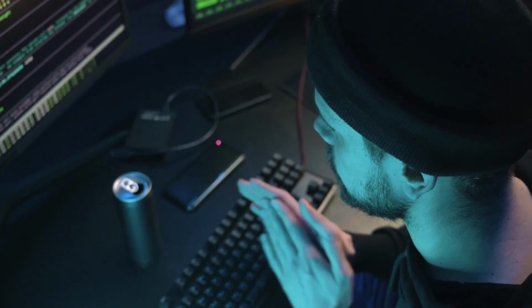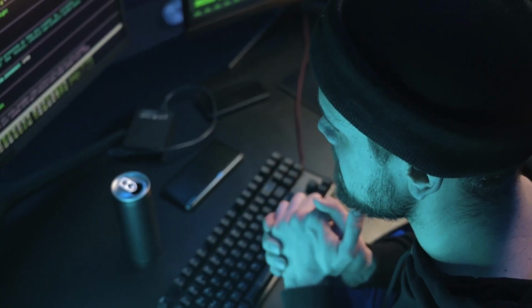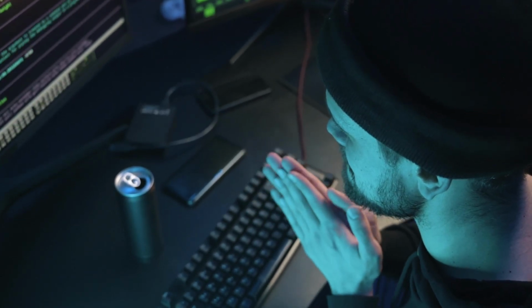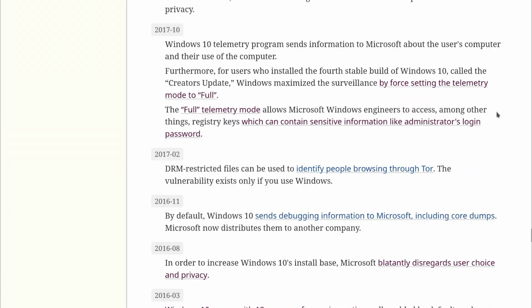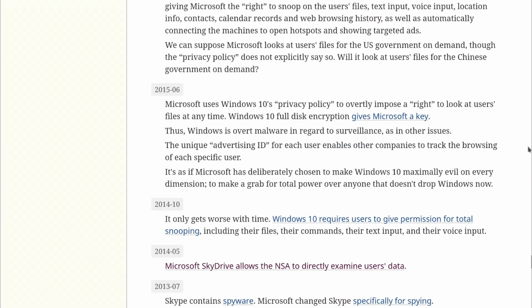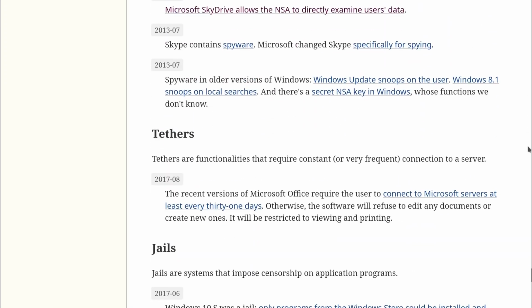DRM-restricted files have the potential to reveal the identities of individuals browsing through Tor. This vulnerability is specific to users employing Windows. There is a lot more I can tell you about Microsoft Windows. But I think you got the point that I am trying to make.